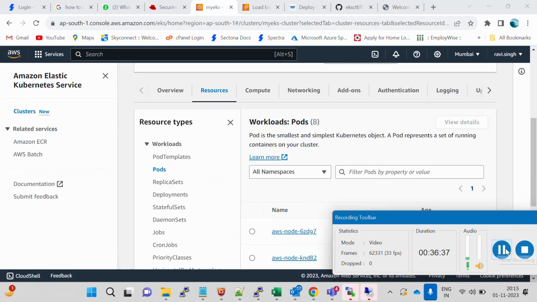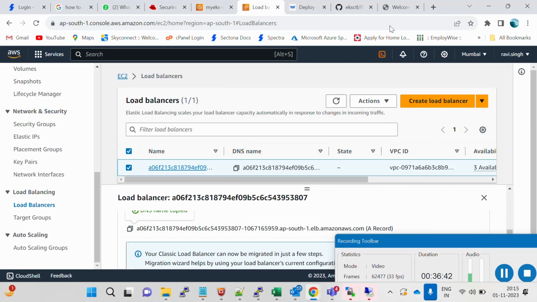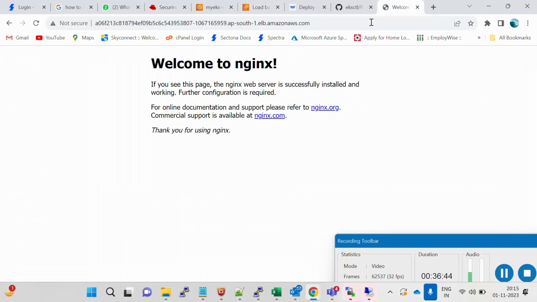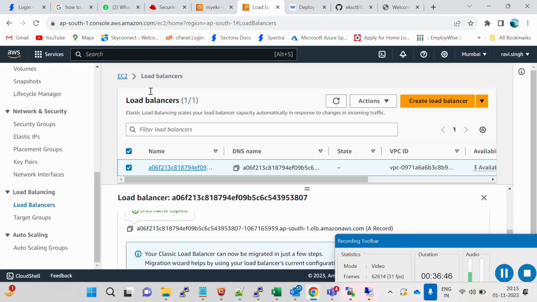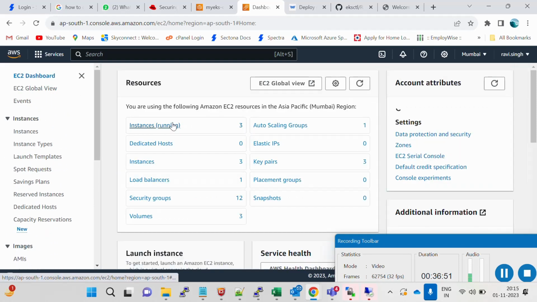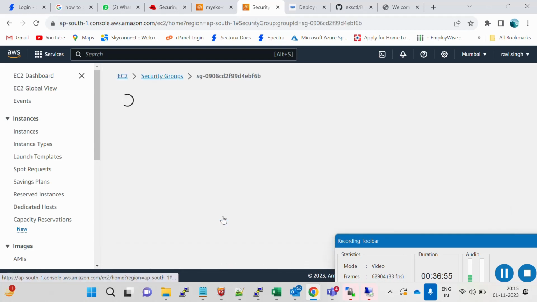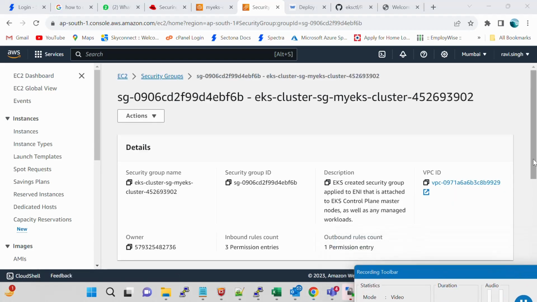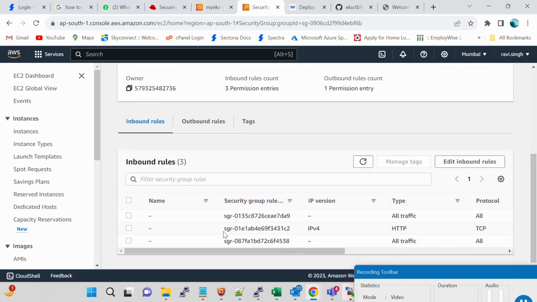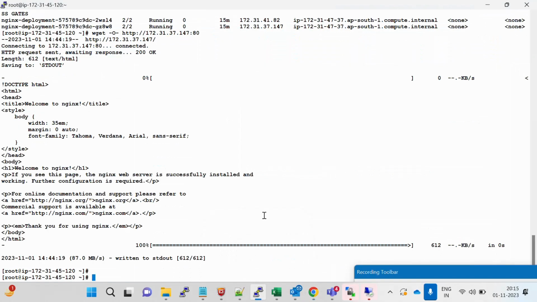Okay, guys, I have allowed port number 80 in my security group, and you can see that my website is now working fine. So I'll show you. EC2 instance, security group, and this is my EKS cluster. You can see the HTTP port is now allowed here. So you can see, guys, my application is now working fine here.